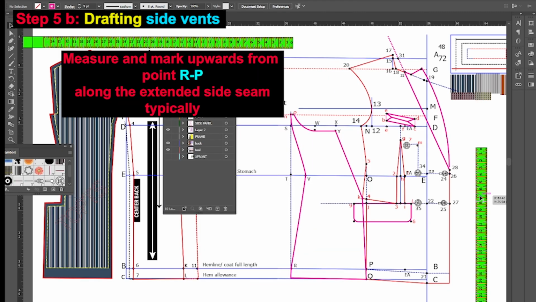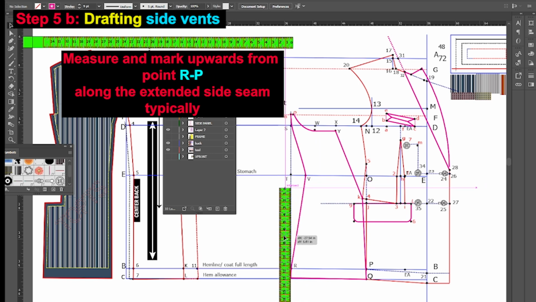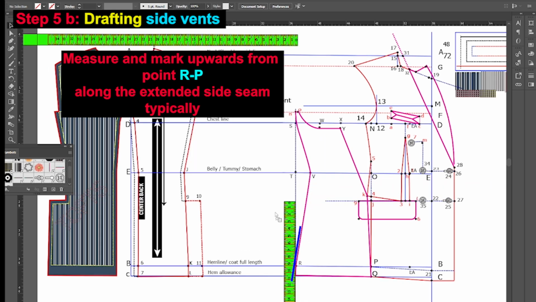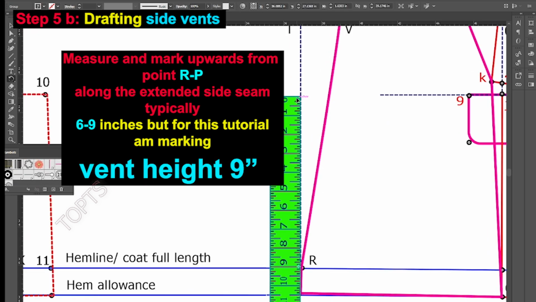Measure and mark upwards from point R to P along this extended side seam, typically 6 to 9 inches. But for this tutorial, I'm marking a vent height of 9 inches.